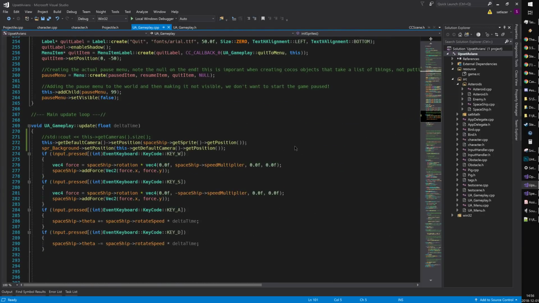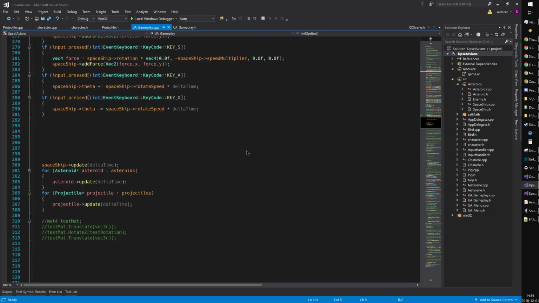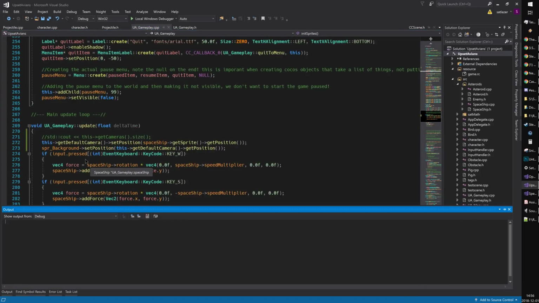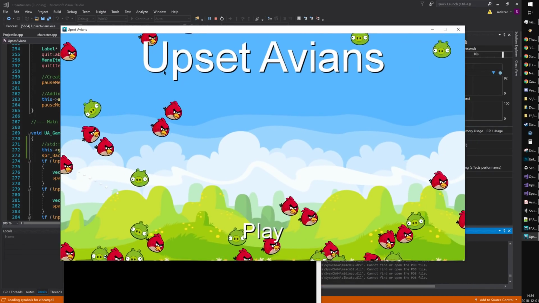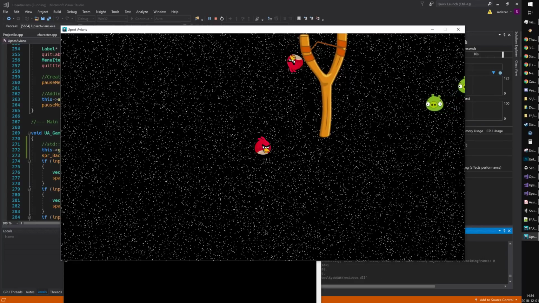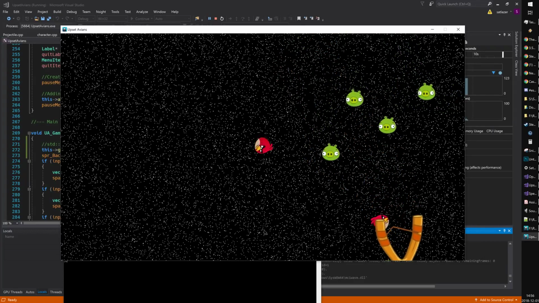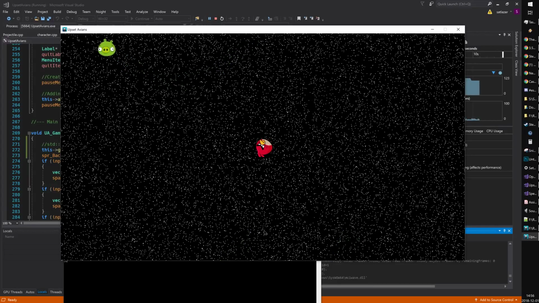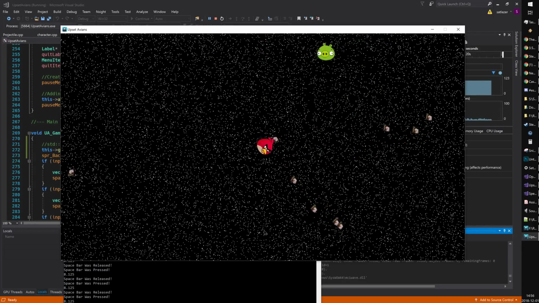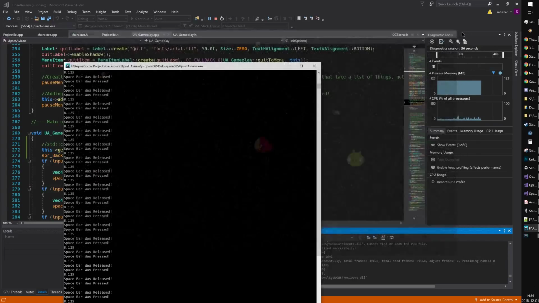But okay, let's see here. So we have spaceships, and they do stuff. It's weird how it takes a while before it actually sets the camera position. Oh well. This is actually pretty cool though. Huh. All right.